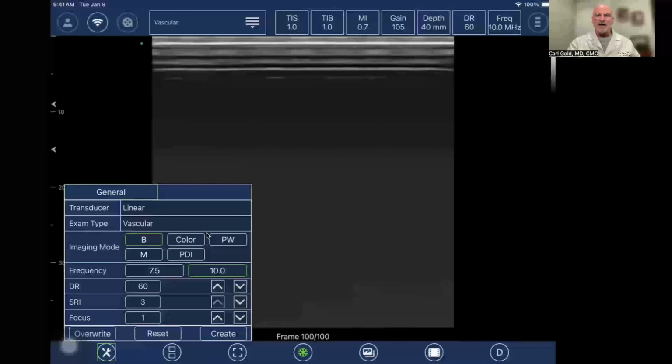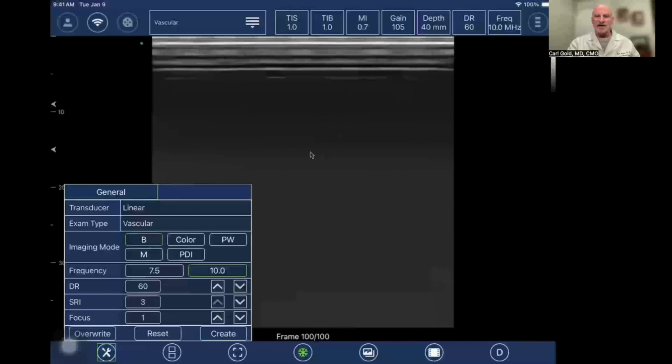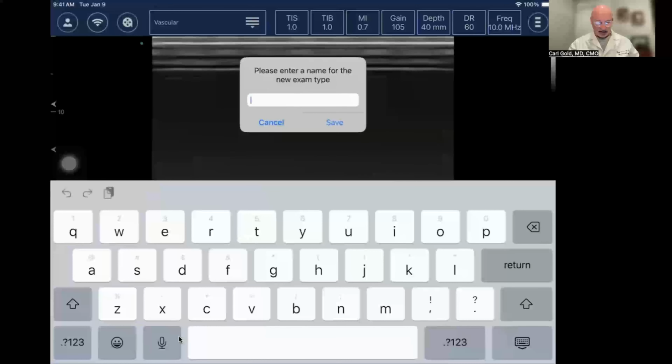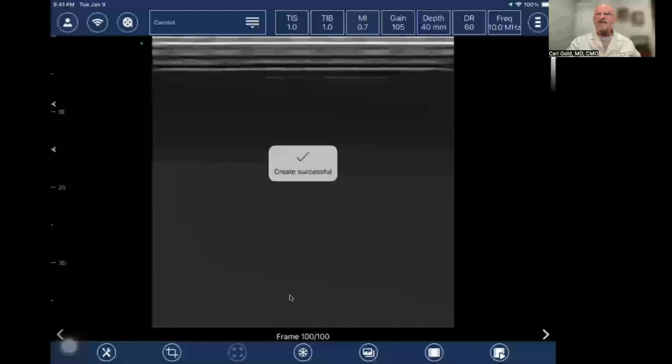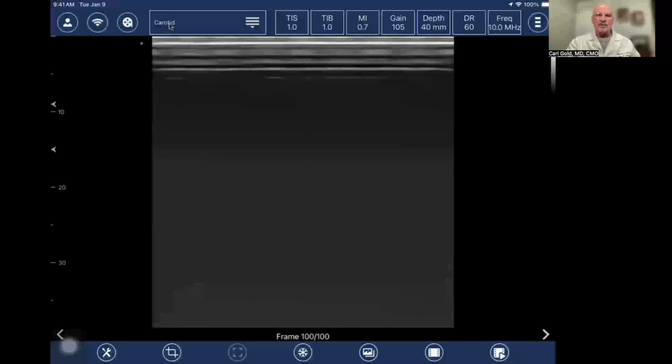Once we have imaging parameters that give us a very good image on the screen, we're able to hit the word overwrite, save our settings, and then create a new label, as if we wanted to, for example, image the carotid artery. We would have a good set of imaging parameters on the screen, and now we've created a new preset for ourselves. Very simple and efficient.